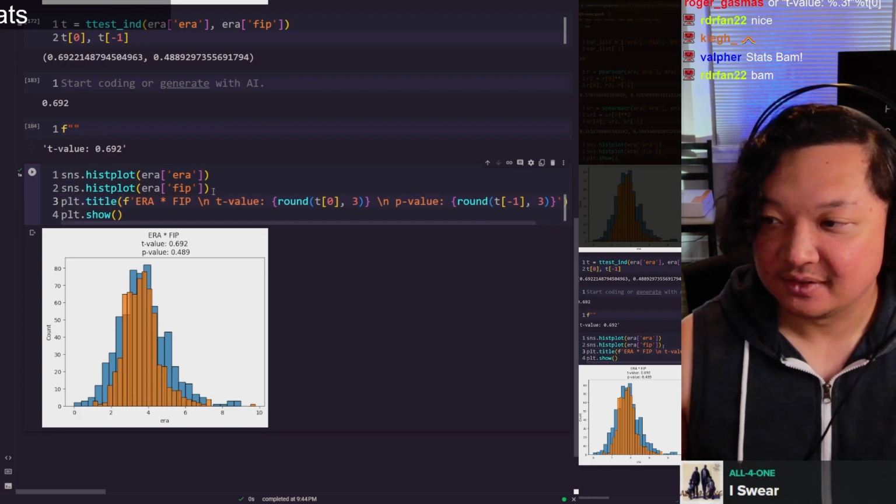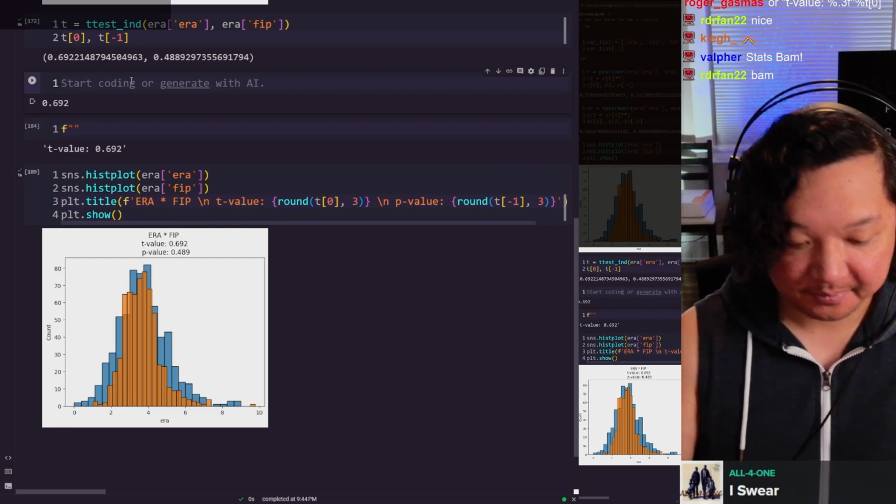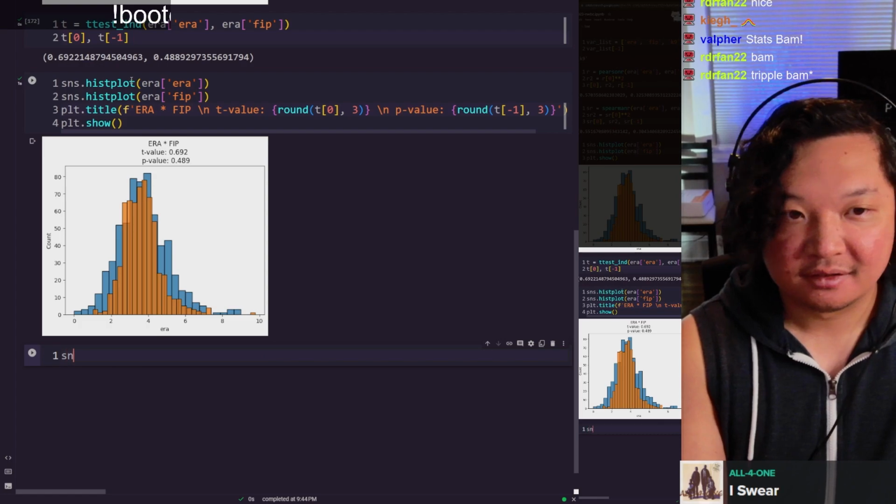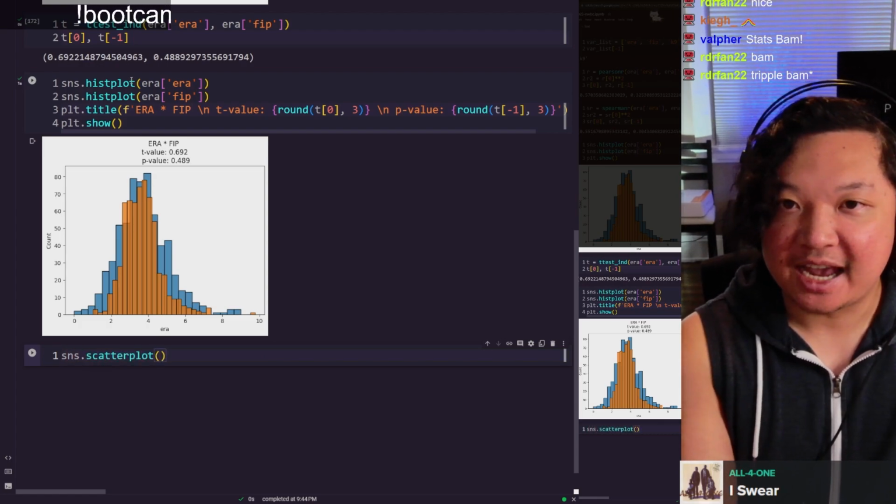That's pretty good. Let's do it again with a different plot, okay? Let's do it again with a different plot. Let's do a scatter plot.